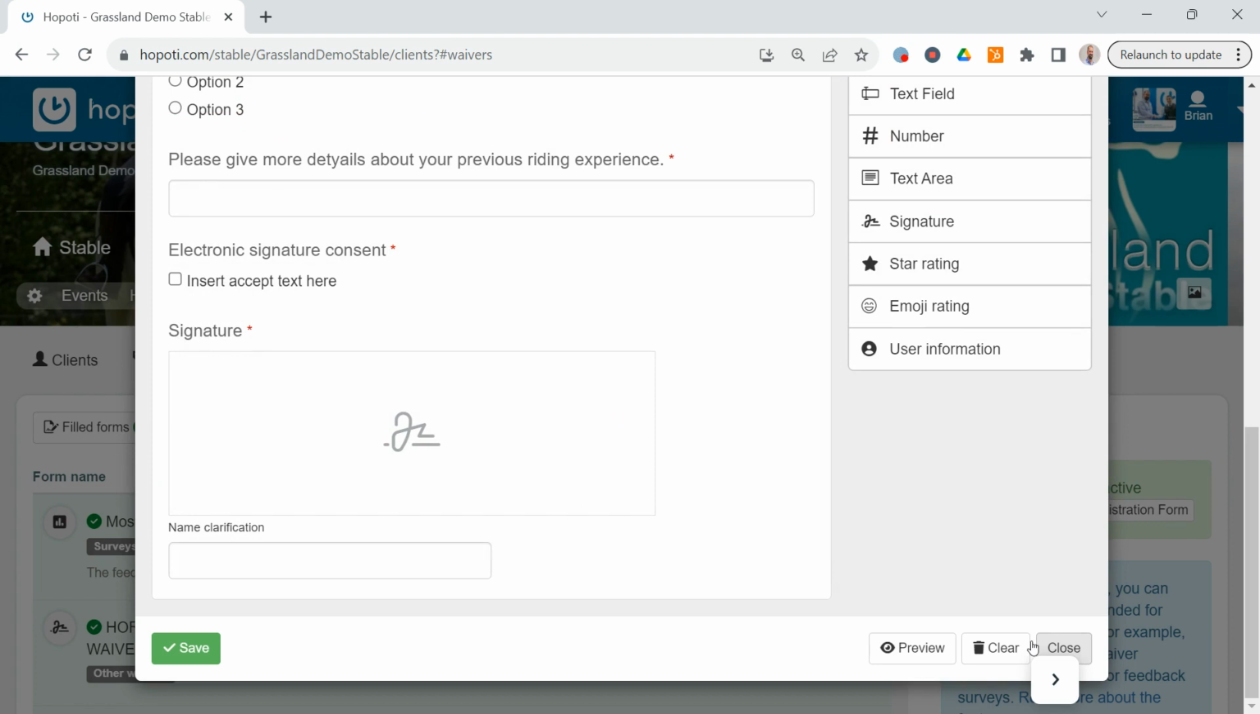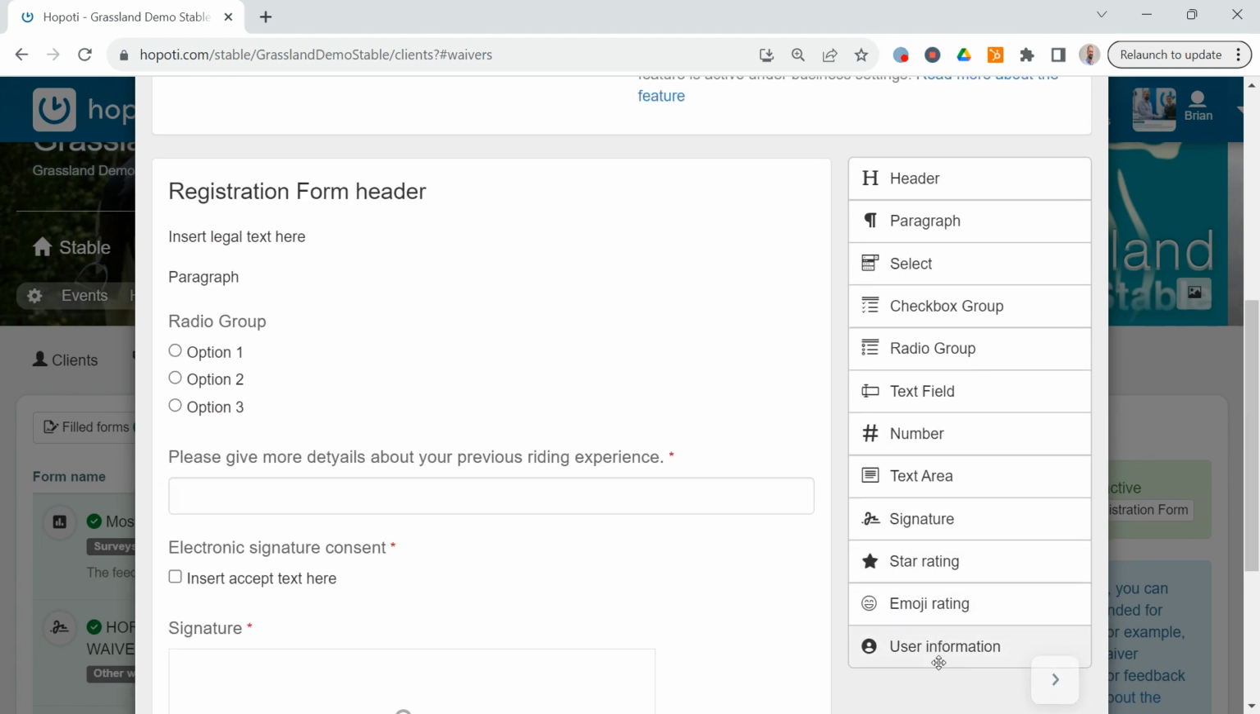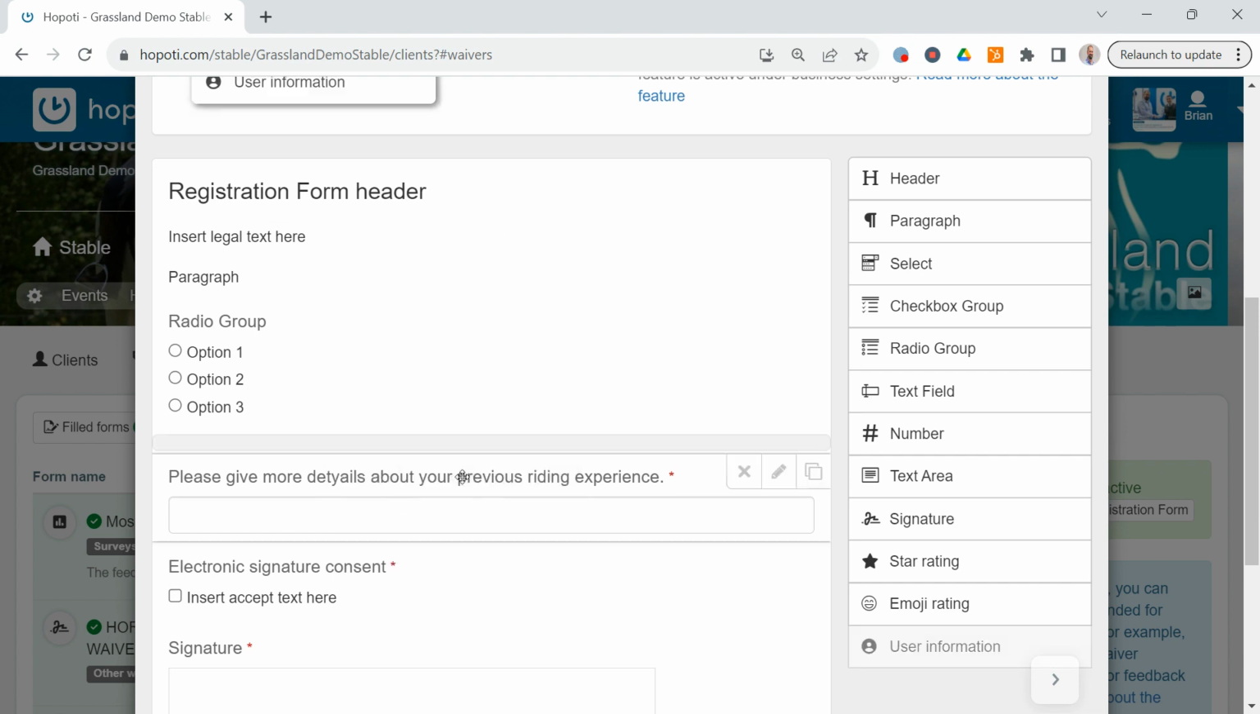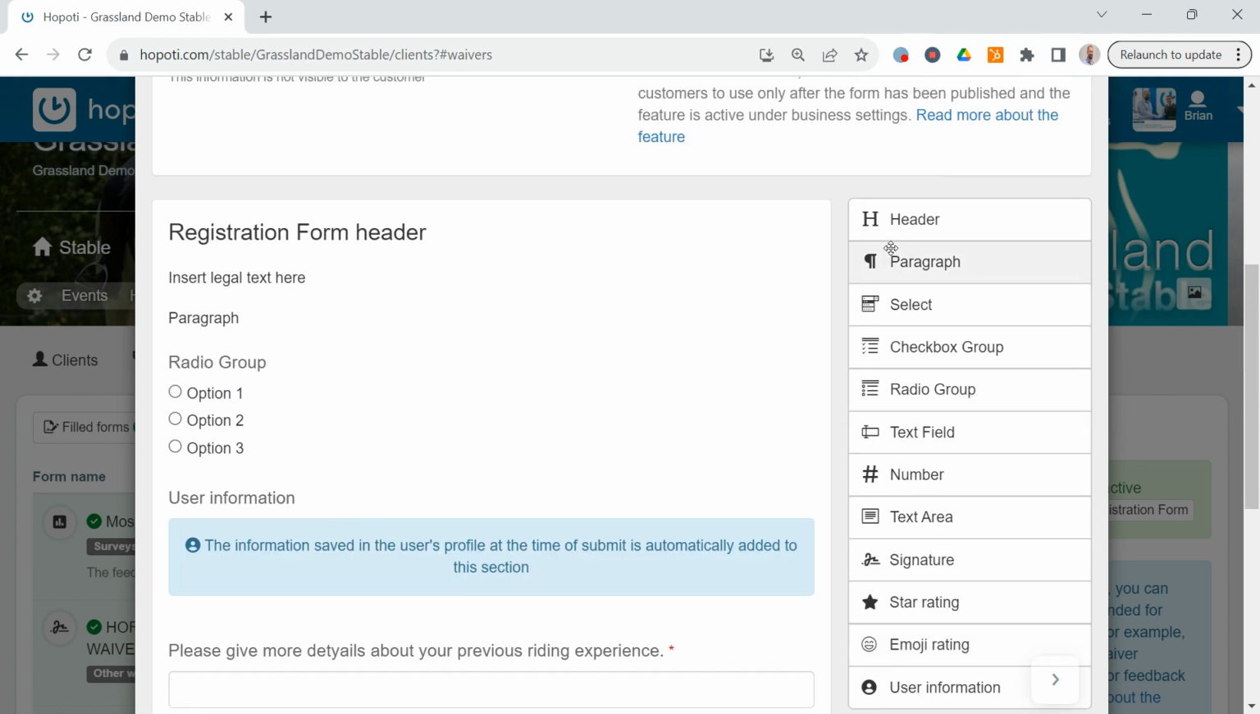One other thing I forgot to mention here, guys, is the user information one, which is very, very useful. That's a really handy one. If you drop that one in, it's going to pre-populate the details that they already have from when they set up their account, in terms of their height and their weight, and details that they've already filled in. So that's very, very useful to have. It means you're not having to ask them to do that again. Okay, so that's basically how you use that.